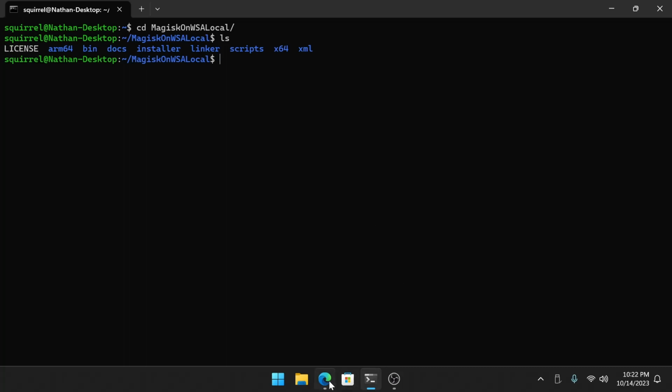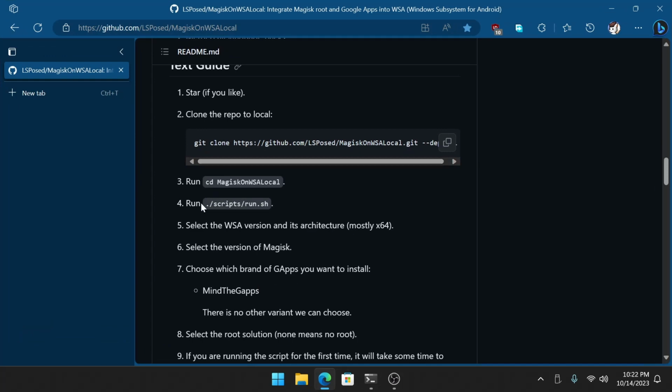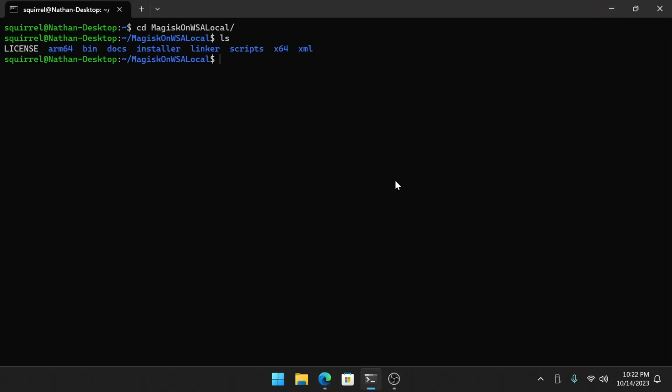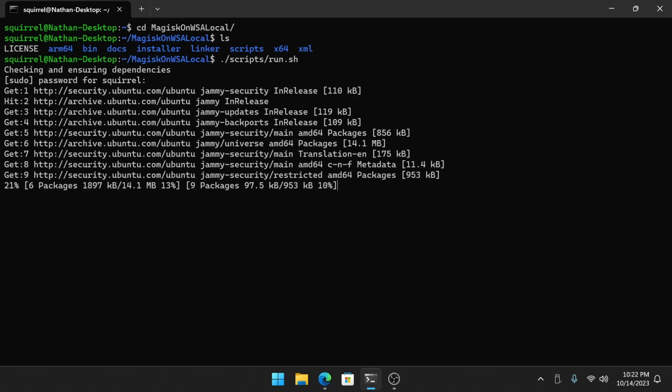Now it says in the GitHub page, we want to write ./scripts/run.sh. So we type ./scripts/run.sh. And it'll say sudo password for squirrel. That's the password we typed earlier.